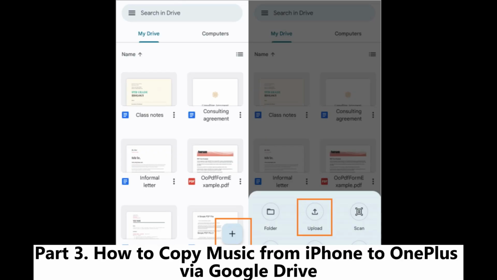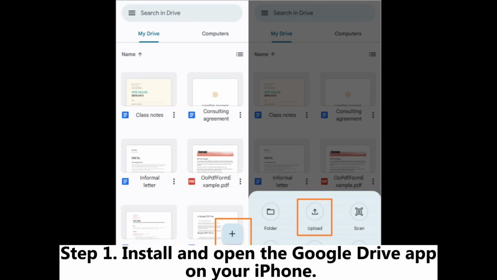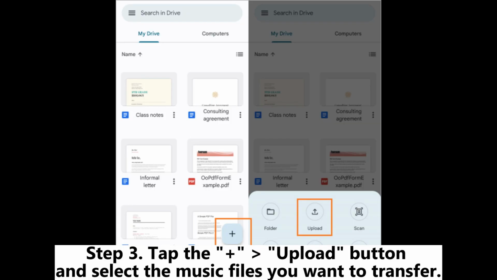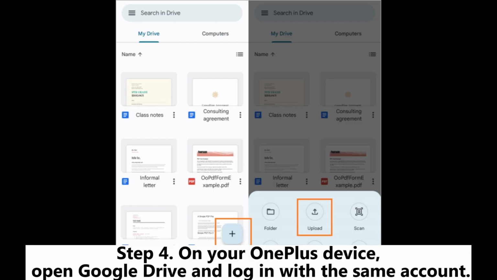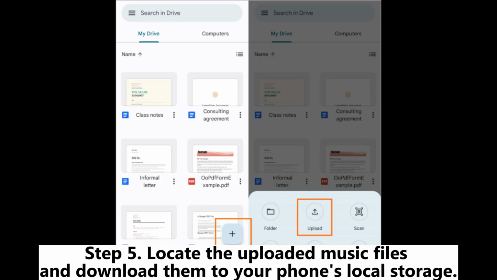Part 3. How to copy music from iPhone to OnePlus via Google Drive. For those who prefer using cloud storage, Google Drive is a convenient option to transfer music from iPhone to OnePlus. Step 1. Install and open the Google Drive app on your iPhone. Step 2. Log in with your Google account. Step 3. Tap the plus upload button and select the music files you want to transfer. Step 4. On your OnePlus device, open Google Drive and log in with the same account. Step 5. Locate the uploaded music files and download them to your phone's local storage.